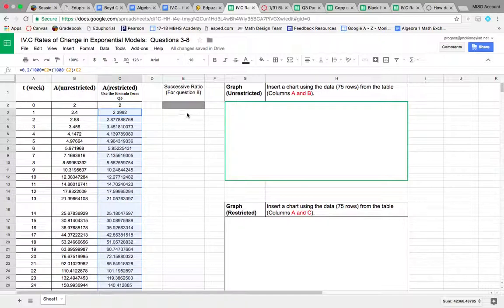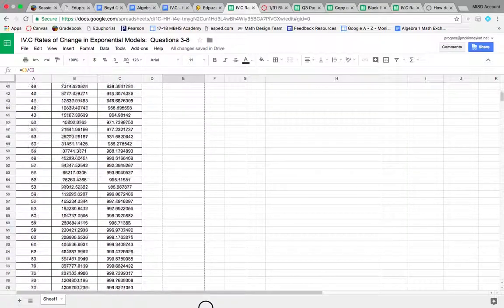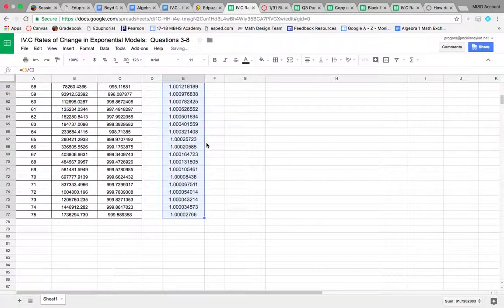I want you guys to do, actually, we have one more. This one is going to be this term, whatever it is, divided by the previous term, right? That's our successive ratio. Click enter. And then as you want these numbers to be populated again, just click that one cell and drag it down.